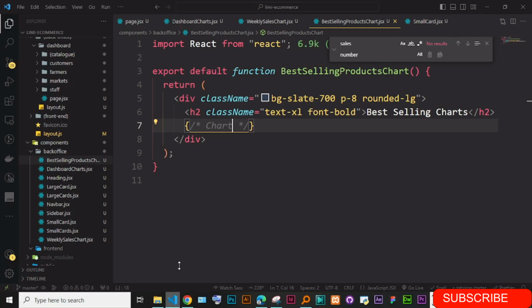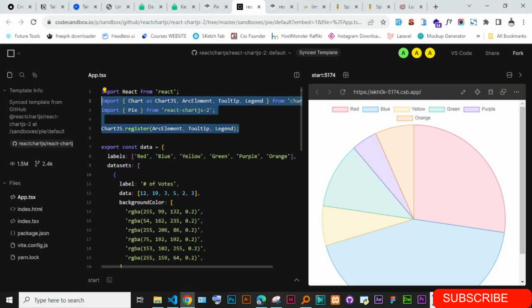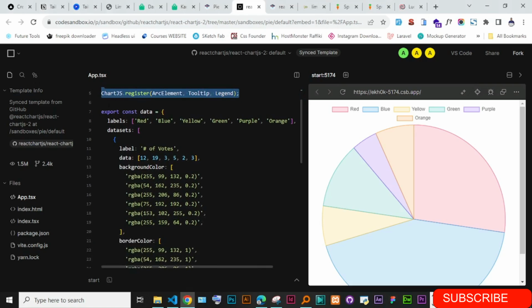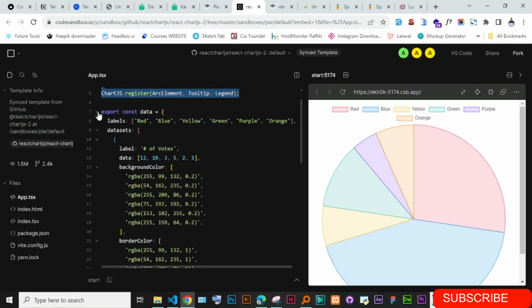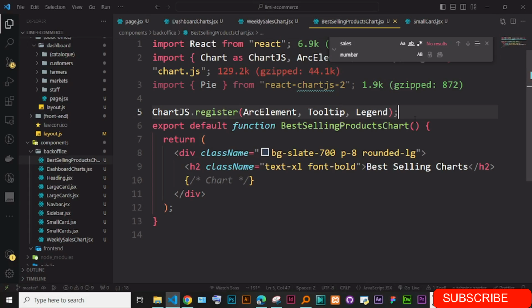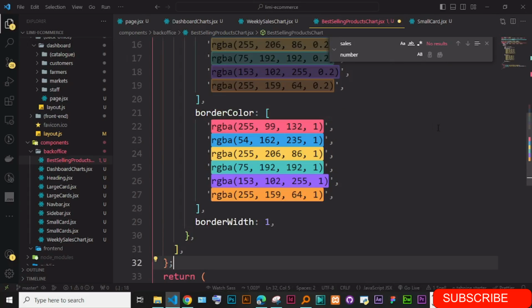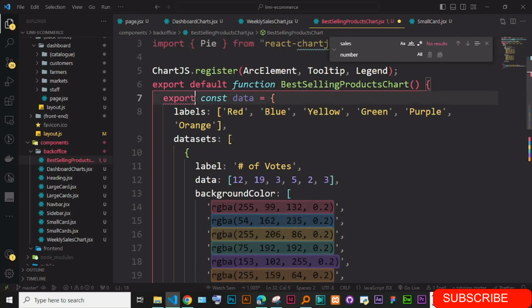Okay, so I'm just going to import them on top there, and then we have now the data. I'm just going to first get this, just have it inside here. Okay, we don't need to export. Just simply say const data.